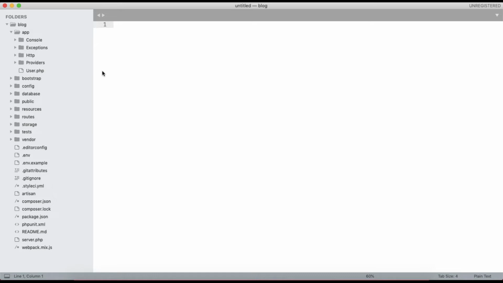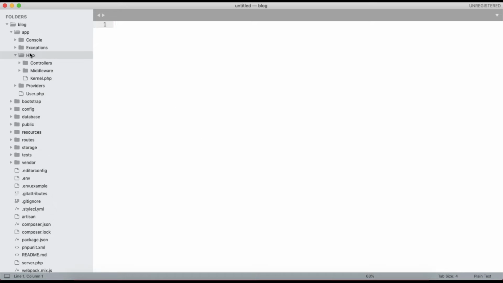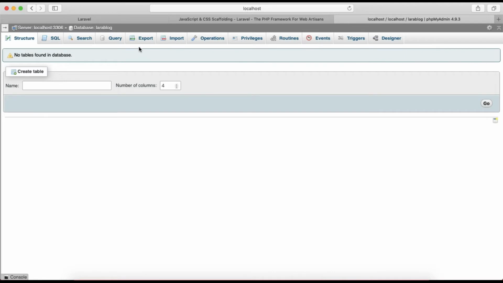Before proceeding, we need to have a database connected with our Laravel application. So first we need to create a database. I have the Lara blog database.